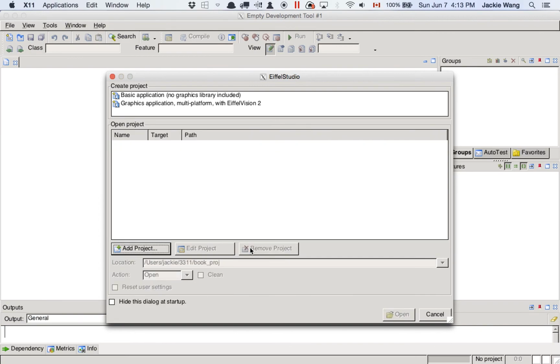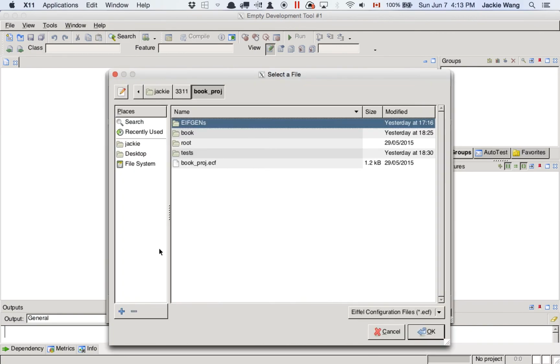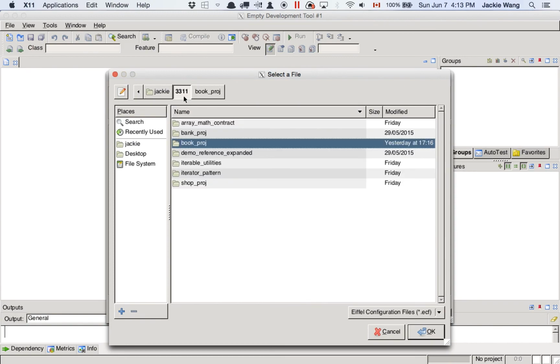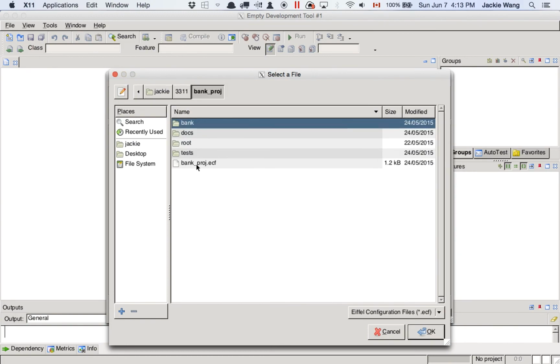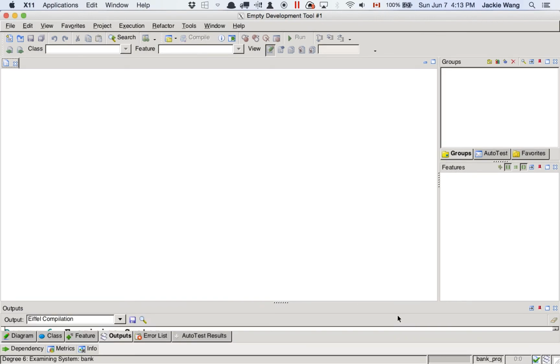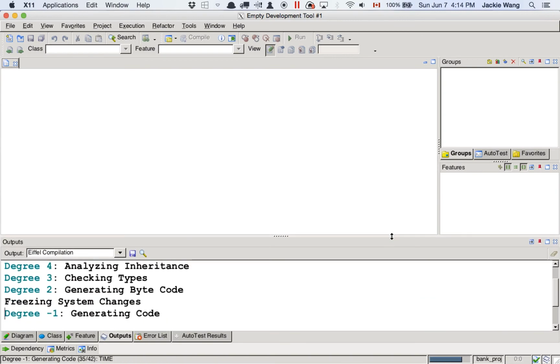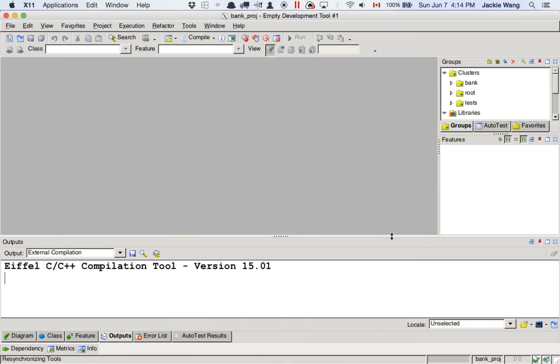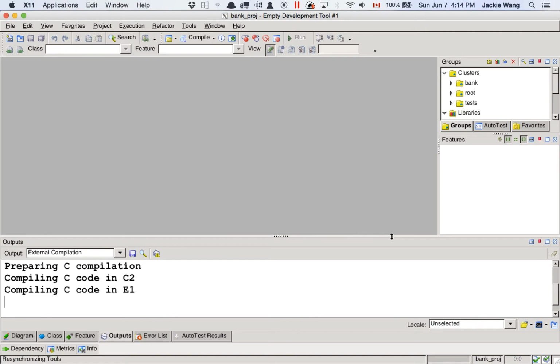Okay, so we are going to add a project from the existing workspace, and let's go to the bank project and go to the ECF file, say OK, and now we're going to compile from scratch. Make sure you choose the right project. Now we're going to wait a bit for the compilation to finish.